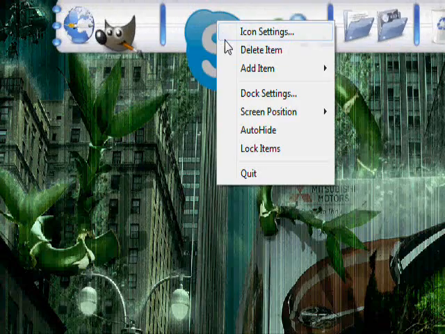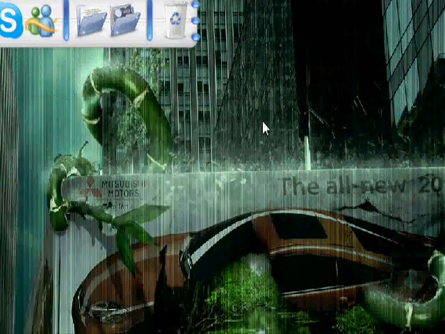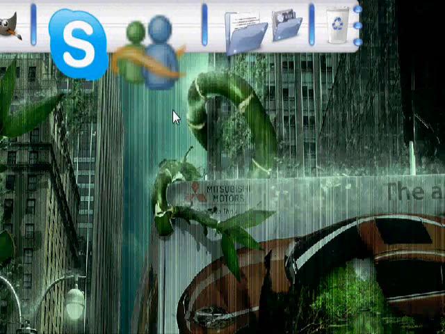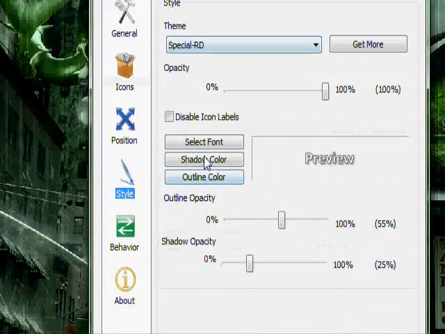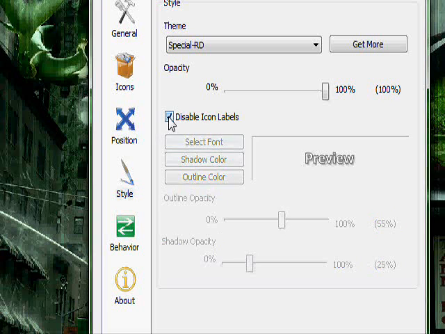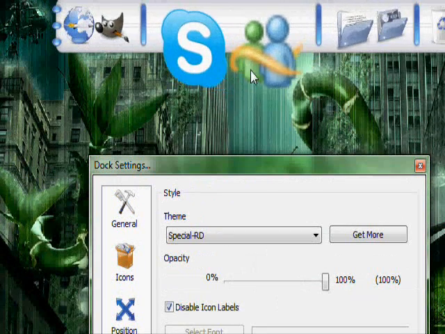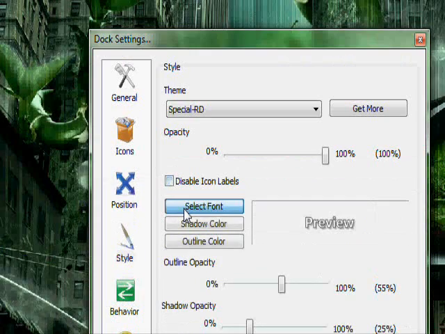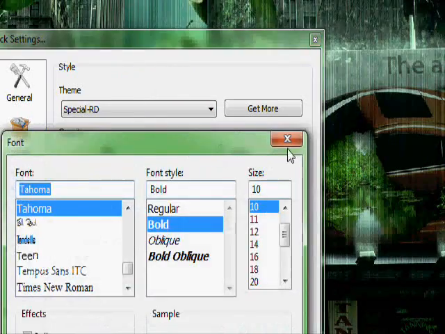If you don't like that text, you can easily get rid of that by right clicking on it, icon settings. Not icon settings, sorry about that. Dock settings. Style. You can disable icon labels if you want, which gets rid of the text completely. Or you can select your own font and whatever you want.